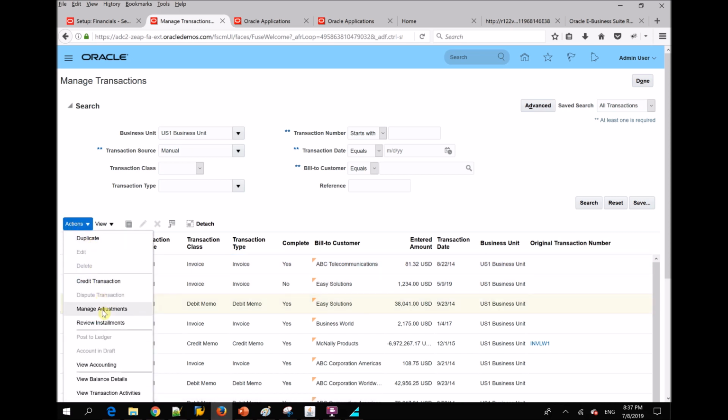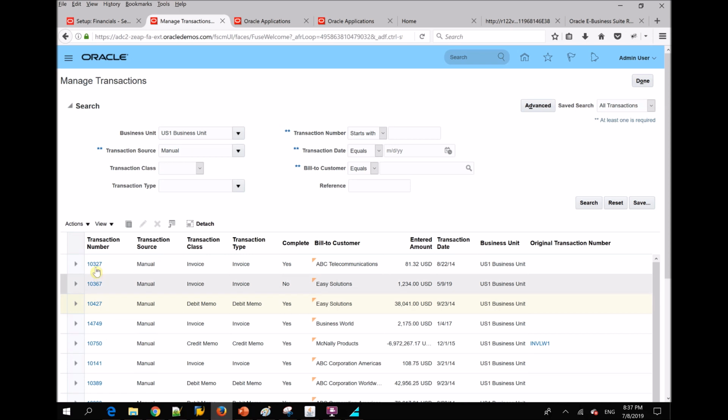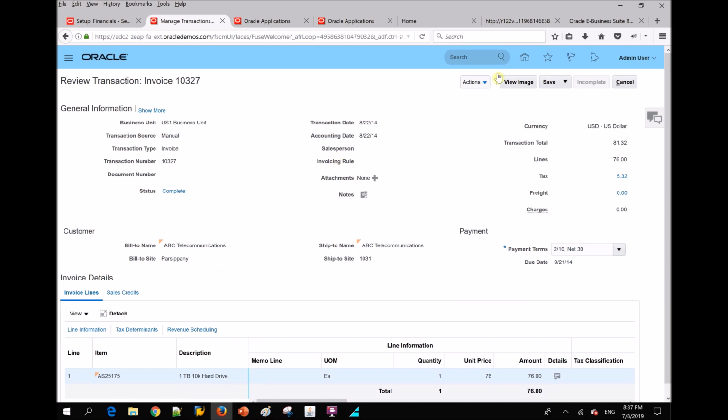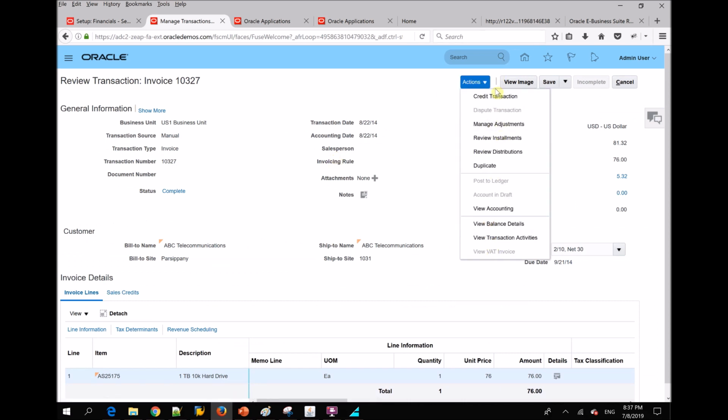you can view the adjustment, you can review the installment, you can also view the accounting entries. You can do all the things over here, as well as if you click on the transaction number, the system will take you to the transaction page. From there also you can do all those actions. So here if you click on the actions, the system will again show you all the options.